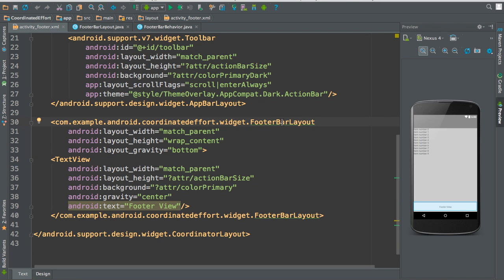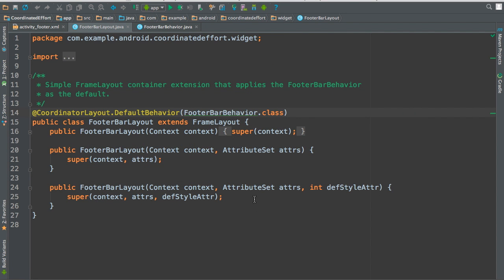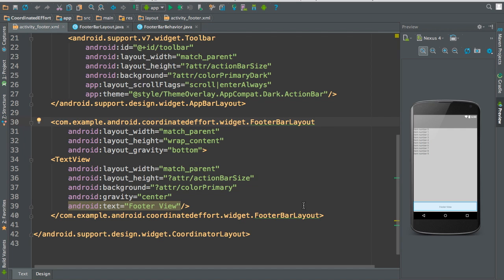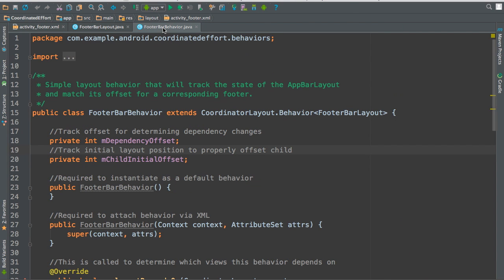The footer bar itself doesn't do much. It doesn't have any code in it really. I'm simply using it as a way to show how to attach a default behavior. So the behavior associated with this is attached in Java code using that annotation, which is why I don't have any behaviors in here in XML. So by using this footer bar layout in my coordinator layout, it just always has the same behavior attached because I don't have to put anything different. It uses the default that's attached using that annotation. And then the behavior code handles the rest.